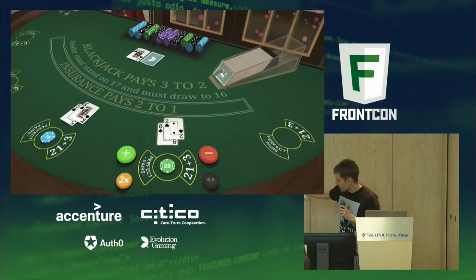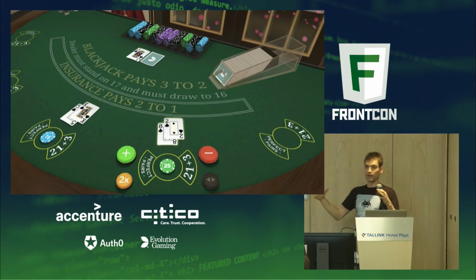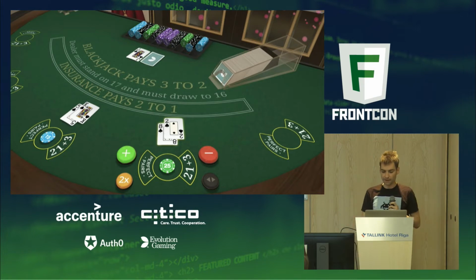Every one of these objects is a mesh. Mesh, mesh, mesh, mesh, and you can combine them. You can inherit them, making a tree like HTML can do or React JSX can do.